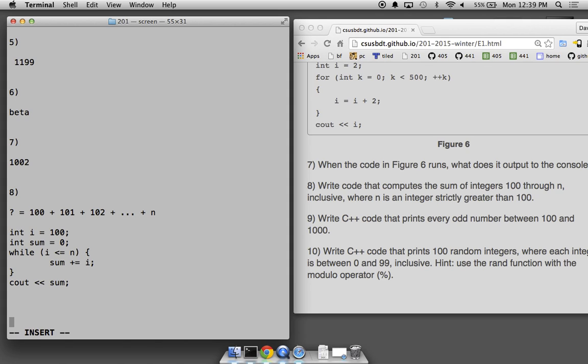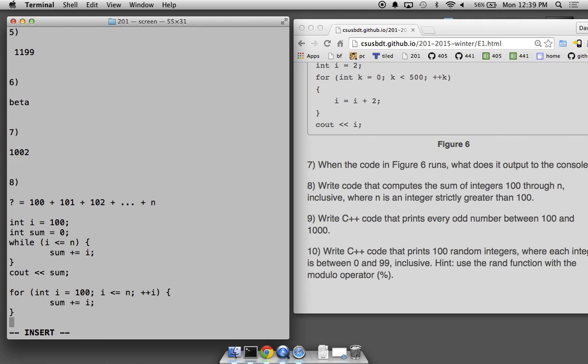Another way to do it is to use a for loop. We initialize i to 100. And while i is less than or equal to n, increment i. So that's the way to do that with a for loop. It's more compact. But both are acceptable solutions.